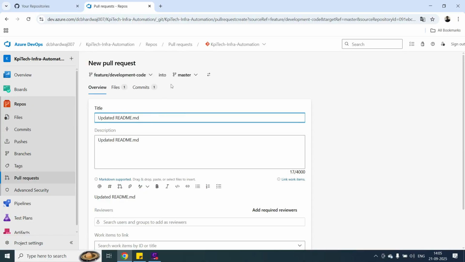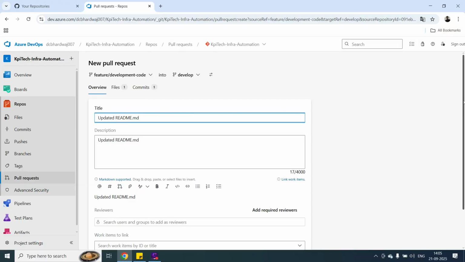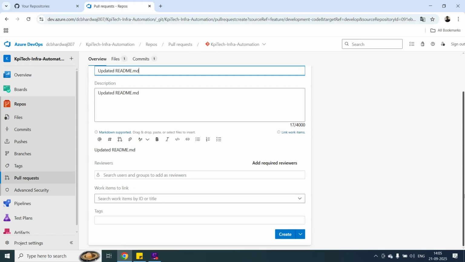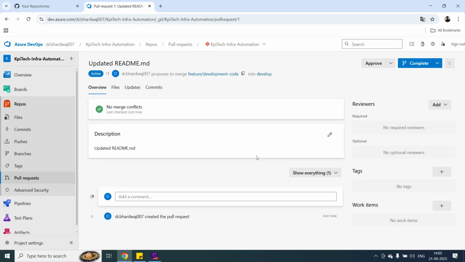Now it's reflecting, and go to develop. Now we are not going to master because we created our feature branch out of develop. Now we are merging the change from my feature branch to the develop branch, right? Just update the description and then just create the pull request, right? And once you create a pull request, you will see the options here.